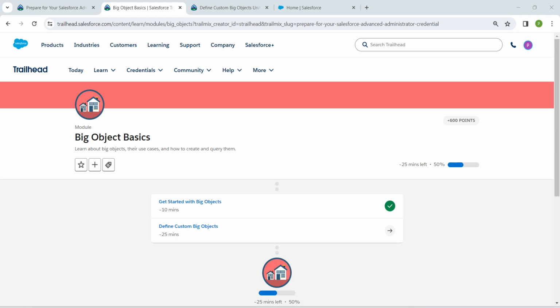Hello guys, welcome back. So as we have already completed our first challenge, let's take up our second challenge now, which is define custom big objects.